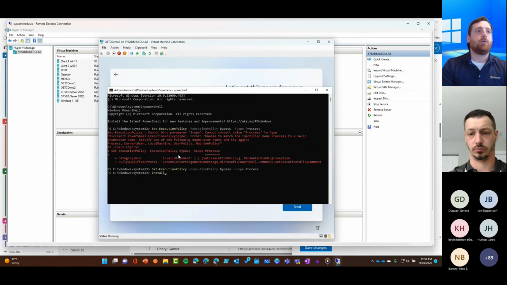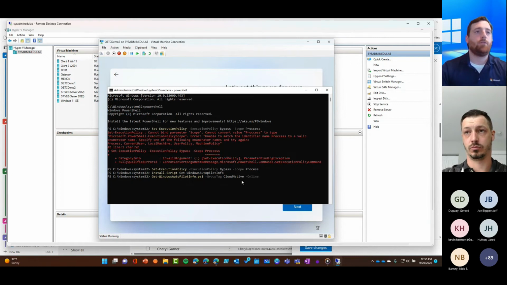And then I want to run a command called Install-Script Get-WindowsAutopilotInfo. This is going to install a script. And then I can run a command called Get-WindowsAutopilotInfo.ps1. I'm going to specify a group tag, and I'm going to say cloud native. And I'm going to add another parameter called online.